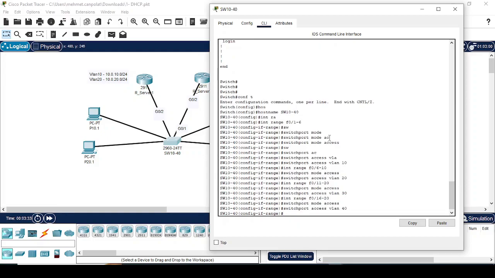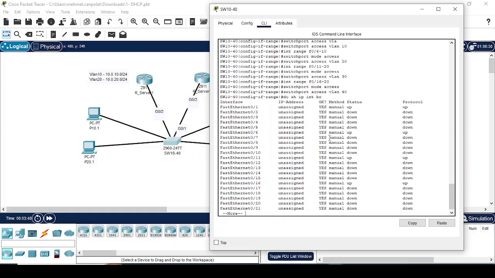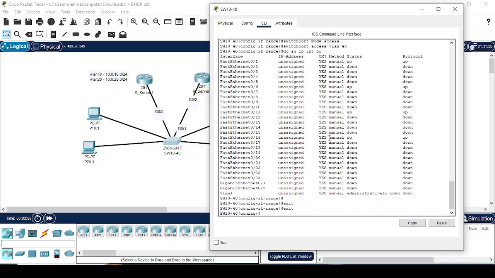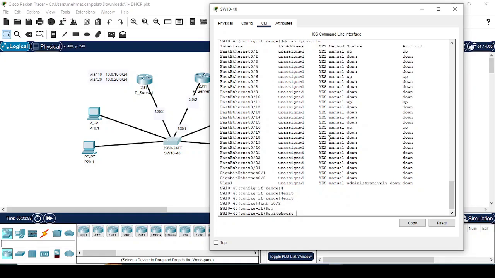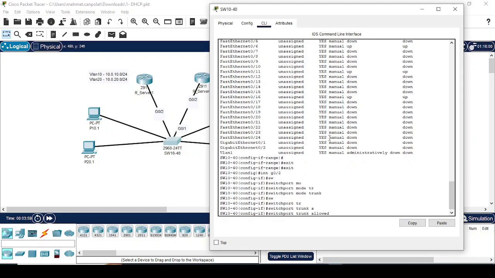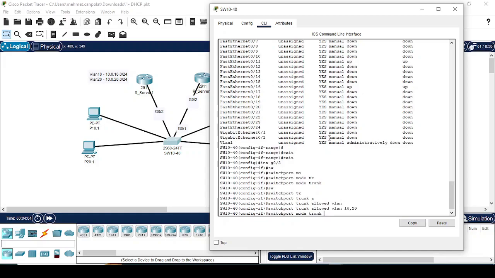And after that, we can check the connection. So 1, 6, 11 are connected. Then we will set up the trunk ports for the gigabit interfaces. Gi0/2 will be for VLAN 10 and 20. The other one will be for 30 and 40.